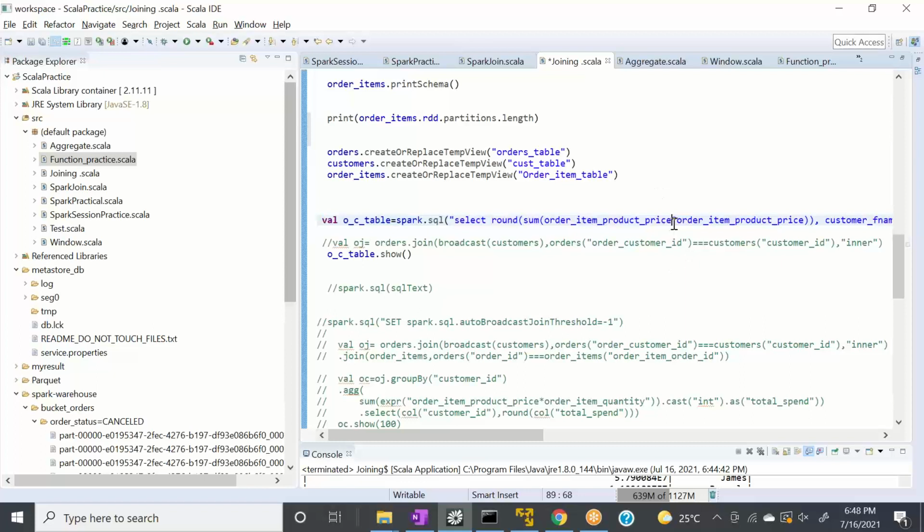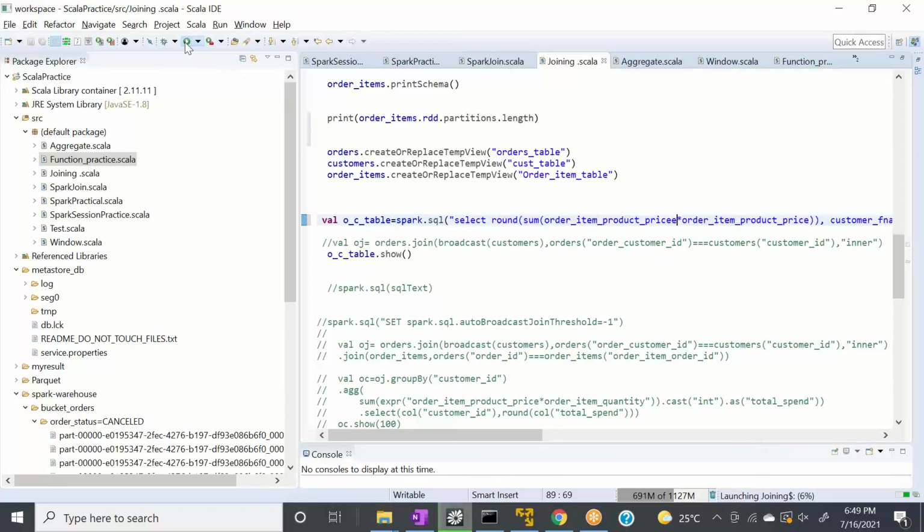Let me show you one more thing. Let's say I have one item as order item price, and I'll go here and put a double E here by mistake. Now, am I getting any compile time error here? No, because we are working with data frames. Data frames are not compile time safe. Perfect. Let's run it.